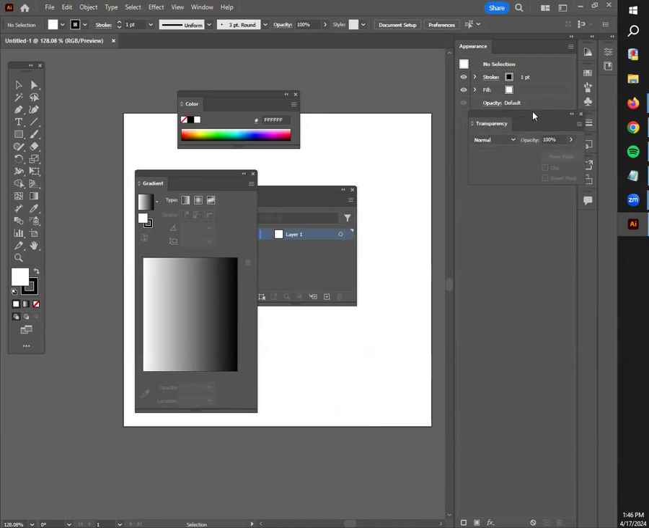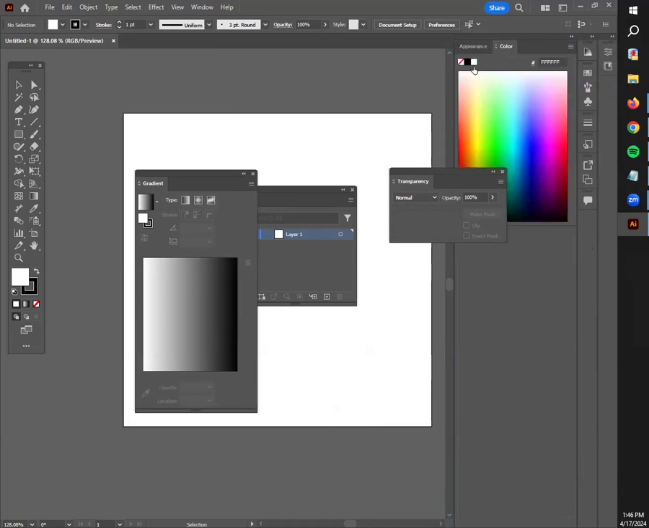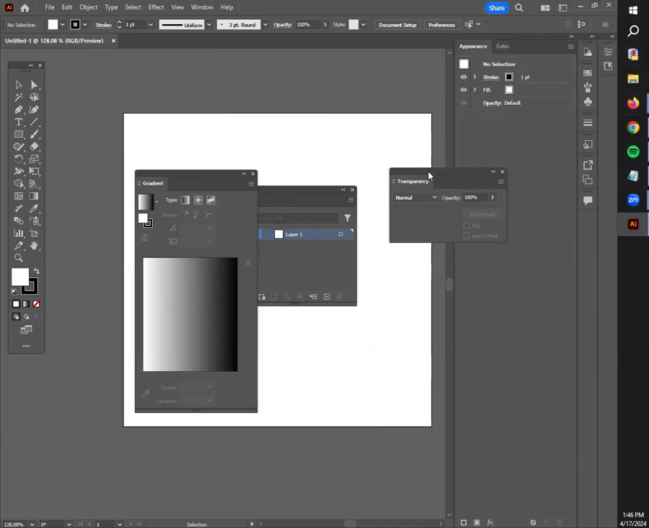Let me do the thing that I need to do. Bless you. Okay, let me do some stuff real quick. You can also put them into tabs. So now Appearance and Color are both taking up large portions of this column that we've built here.